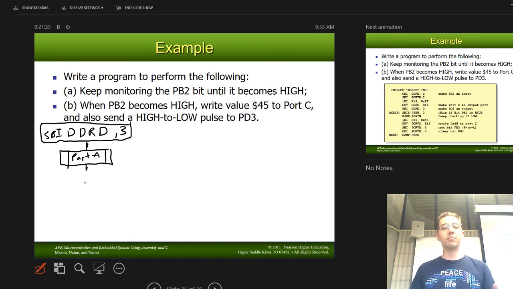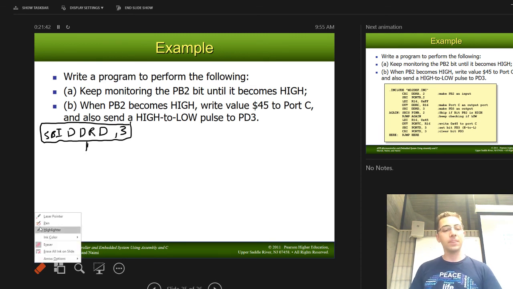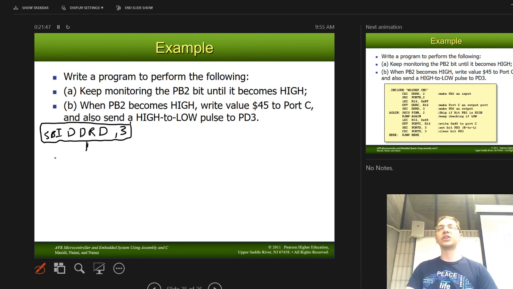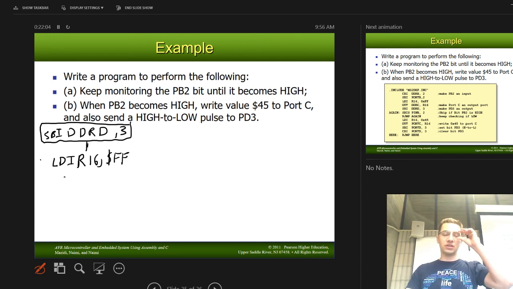We know that B2 has become high. So we want to write the value of 45 to port C, and I have proven once again that I can't actually read the question. In addition to setting DDR3, we also need to set all of port C as an output. Easiest way to set all of port C, actually I can think of a cheeky way of doing it, but let's just do it the standard way. Since we have to set all the bits, let's LDI R16 with FF.